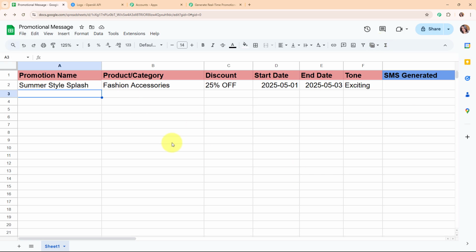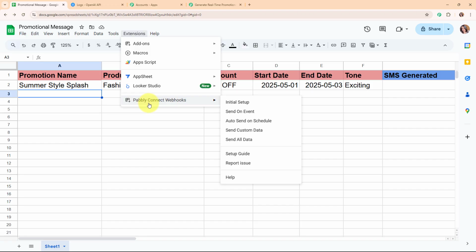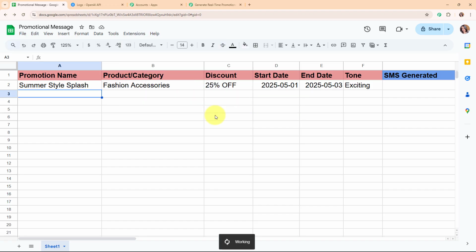Alright, so after installing this add-on, you have to refresh your Google Sheets, and that's a necessary step. After refreshing the Google Sheets, you need to click on this extensions, and then you will be able to see your option of Pabbly Connect Webhooks over here. From here you need to select initial setup.